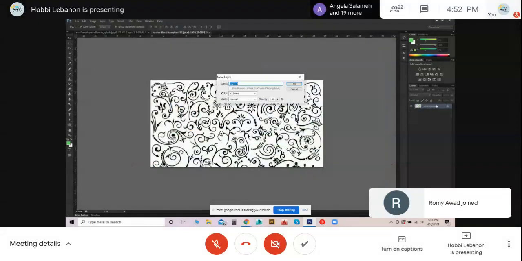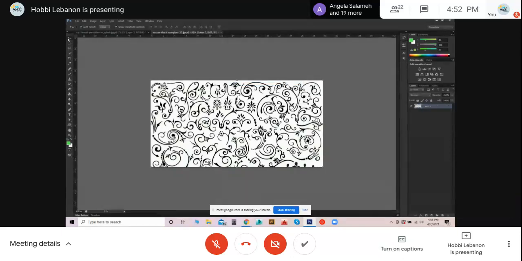I will double click on it to be able to control the layers. And now I'm going to select, we're using the magic wand tool, the background, and I'm going to delete the background, and then I'm going to select all the image itself by Control A, which will select all the image.